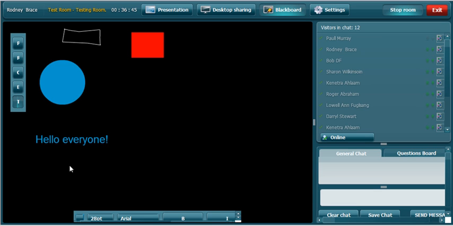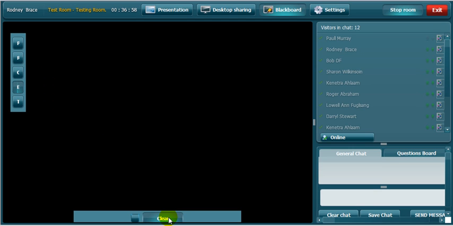Now the button that I skipped over, it's the eraser tool. So you may want to erase portions or part of the Blackboard without erasing everything. You can do that. But if you want to quickly clear the whole board, simply click on clear, and you can start with a fresh, clean storyboard.